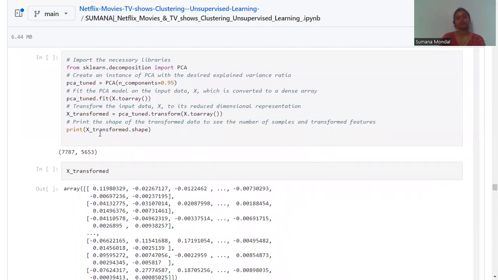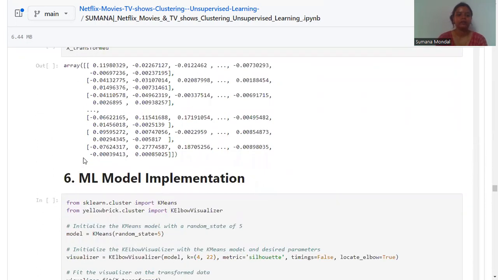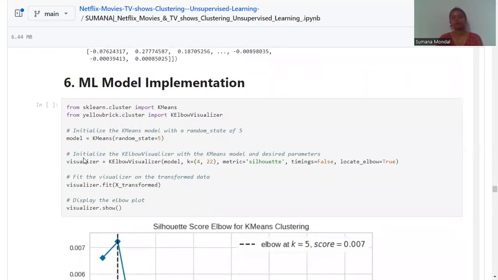We again check the shape of the X transform, and you can see from 20,000 we get 5,653 columns. And now it's time for embedding model implementation. For that, we are using the K-means algorithm.